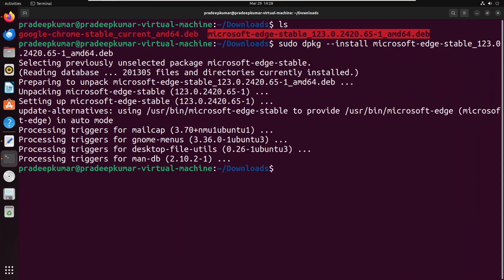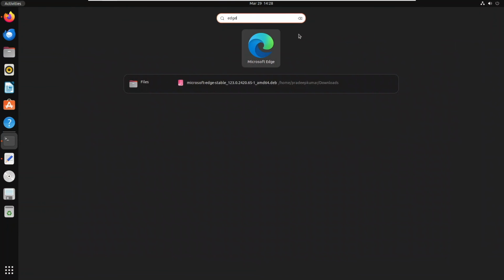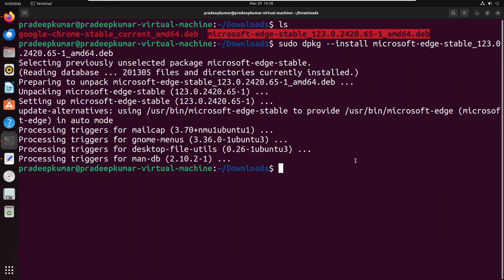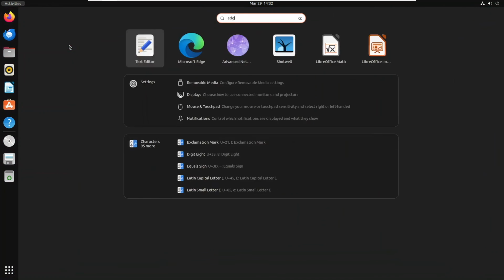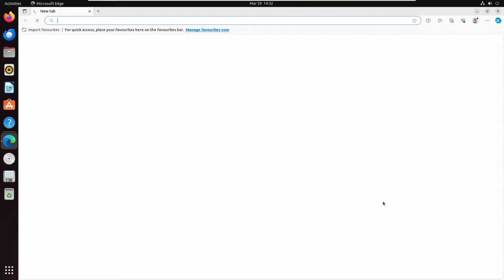Now we can check how the Edge browser got installed. Simply type Edge after pressing the window key and that's it. So both Chrome and the Edge browser, you can use easily in Ubuntu operating systems. So here is the Edge browser.